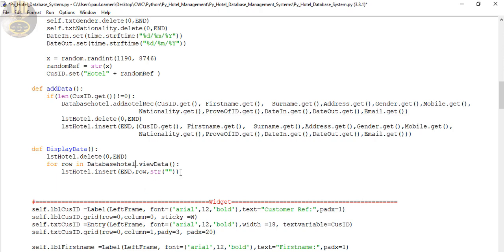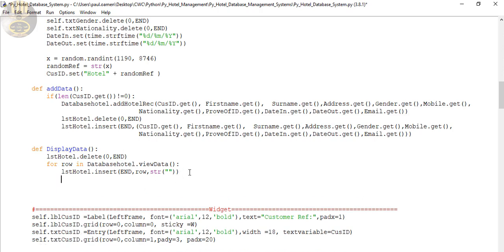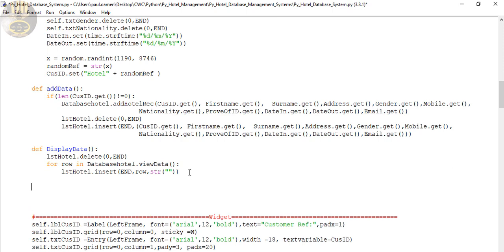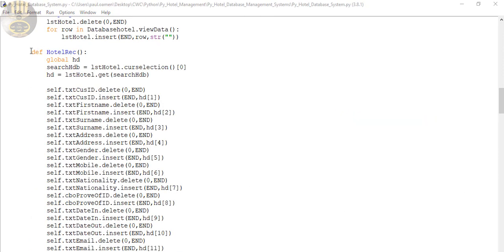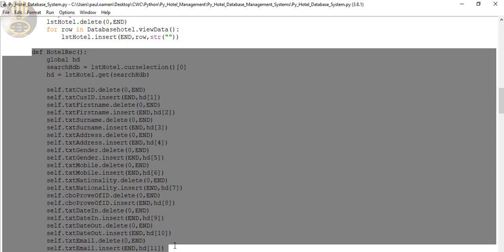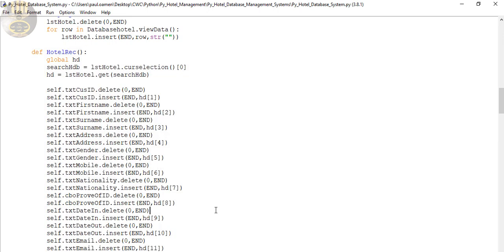Right, now let's take care of another one. This other one is going to be for hotel record. Hotel rec. There we go. Alright there guys, those are the lines of code that we add the data onto my database.